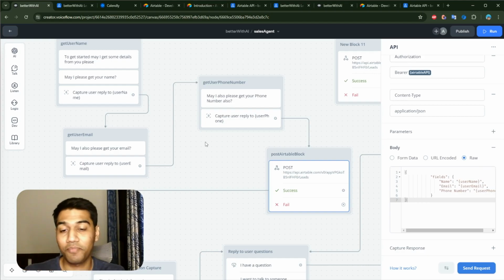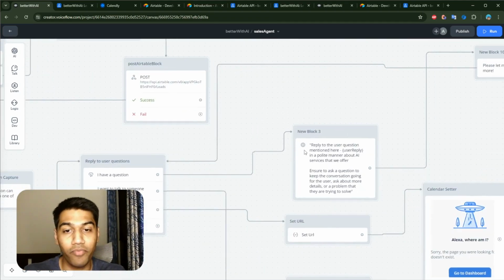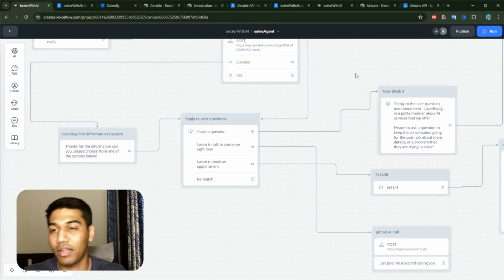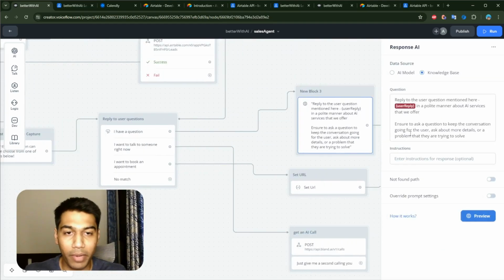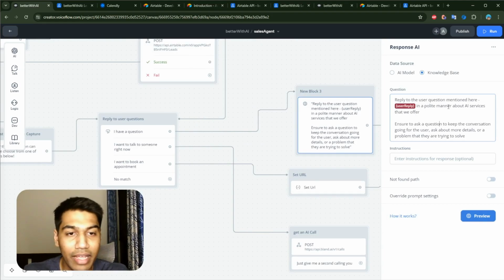That's step one. Let's come to step number two, where we are going to talk about replying to user queries. This is a pretty simple one, honestly. It's not that difficult. I have a simple prompt set up here, which is: reply to the user mentioned here in a polite manner about AI services that we offer. Ensure to ask a question to keep the conversation going, ask about more details or a problem that they're trying to solve, right?